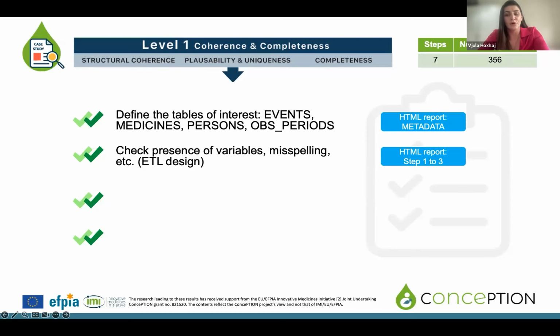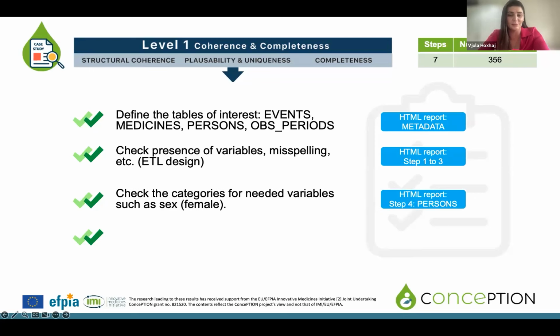Next, we will check the conformance of the data by using the HTML report step 1 to 3. In this report, we are able to check whether our tables of interest are formatted correctly, whether the vocabularies are consistent, and also we can check the formatting of date variables. After this assessment, we will see in the output a report called step 4 to 5, which is produced for each CDM table separately. In our case, the example here is given for the persons table.